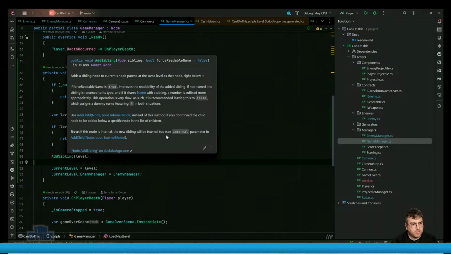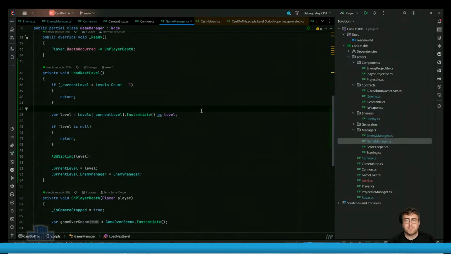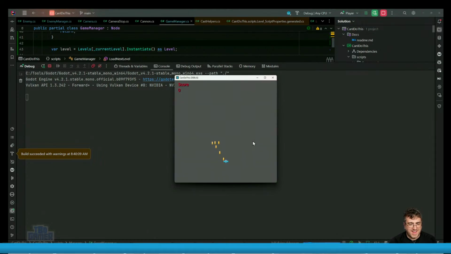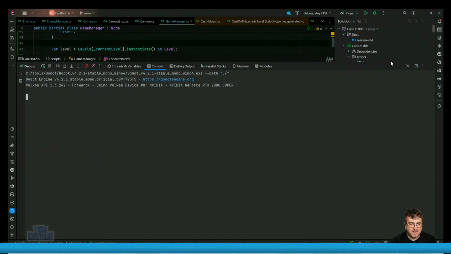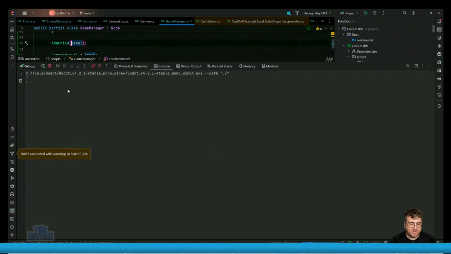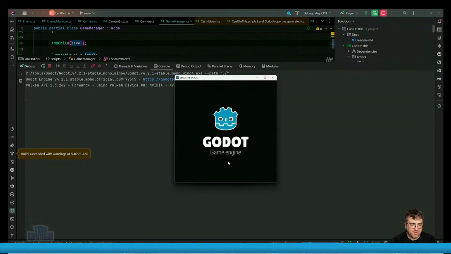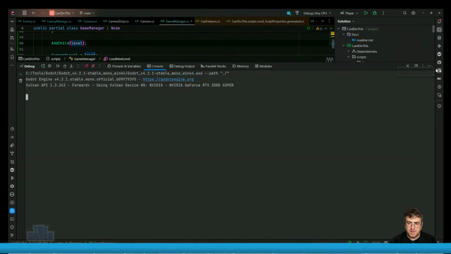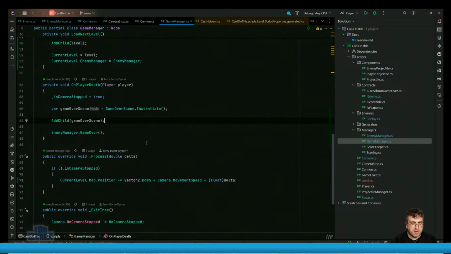Adds a sibling node to the current node's parent at the same level as that node right below it. Let's try. So if we add child, we get one behavior. If we add sibling, we get the other behavior. With this one, we don't see the plane, but we do see the bullets. And we do get collisions, so we do get the score. Right? If we add sibling, we see the plane and we see the score, but we don't see the actual level.